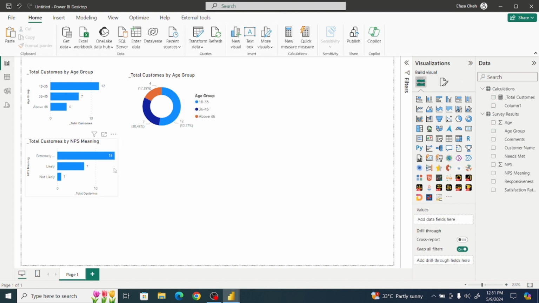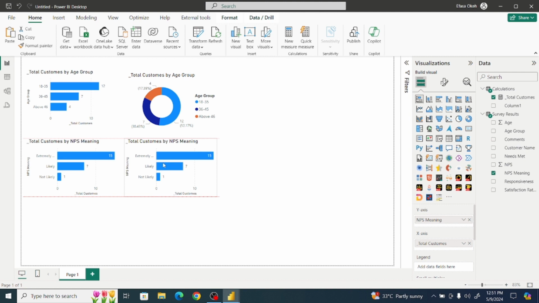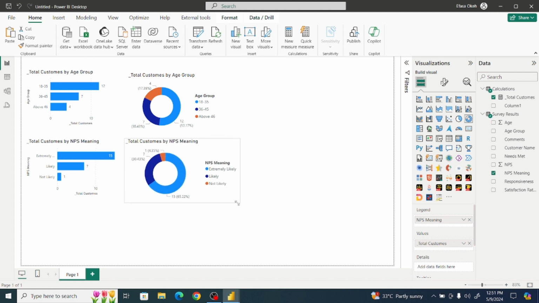So if I make a duplicate of this also and paste it here, we can convert this to a donut chart also. You can then see that we have 65% of our customers are extremely likely going to recommend our services, while 30% are likely, then 4% are not likely going to recommend our services.